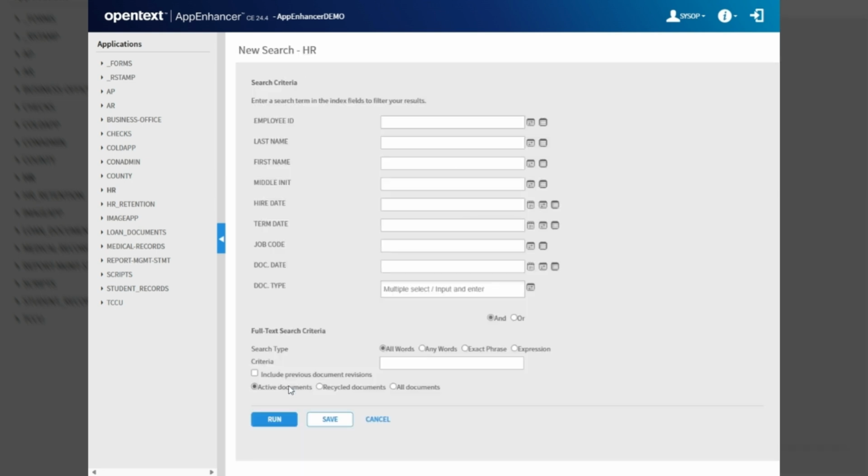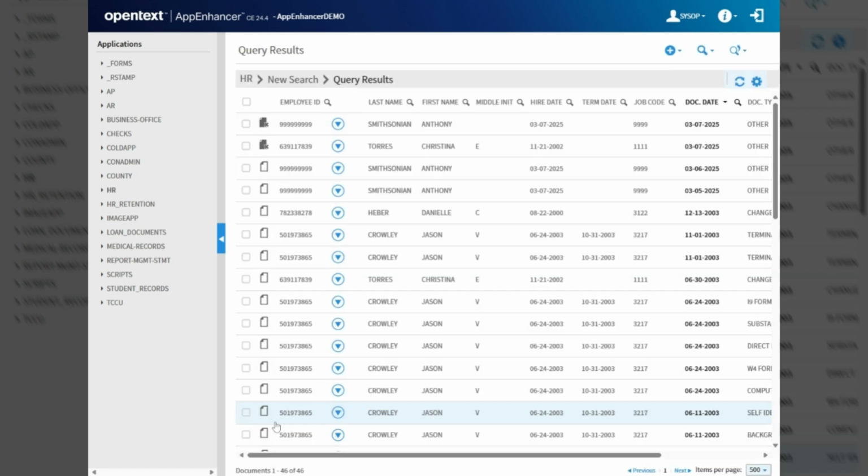Well, if I run a new search under Active Documents, which we see down here, I will not see any recycled documents. But if I have permissions set where I can query in recycled documents or all documents, then I can access them. Let's do a query on all documents. Now you'll notice that the two records that were deleted have the dark icon.